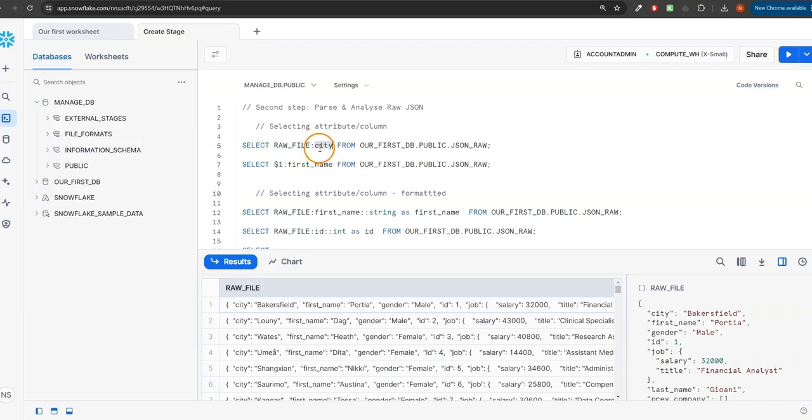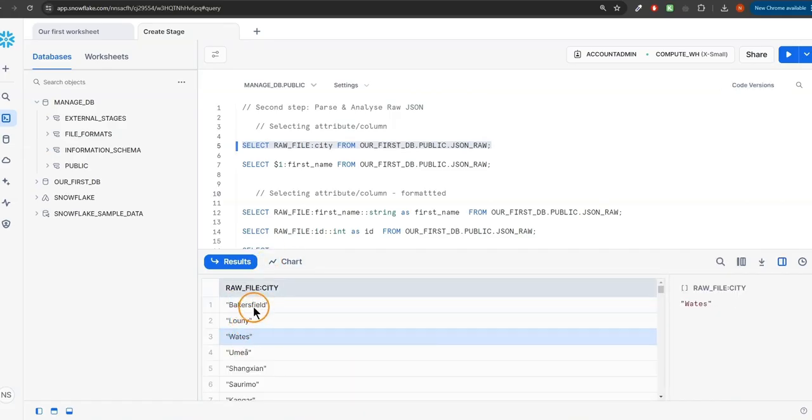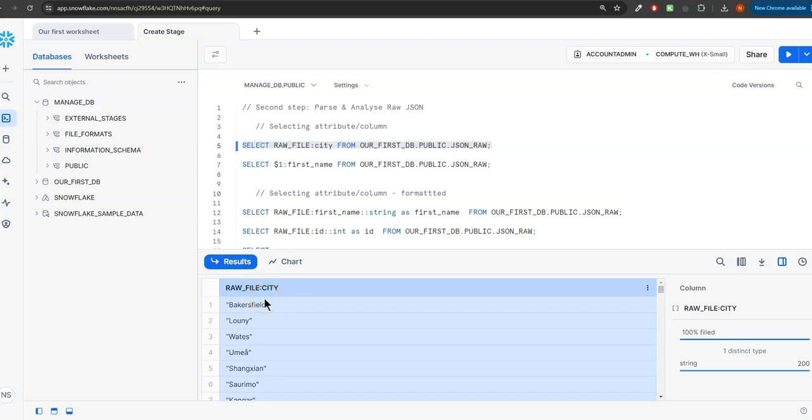And here we use then the attribute city. And of course here we just select our JSON raw table. So this is just our table that we have. And if we do this, we actually now get all of those values from this city attribute. So this is now very nice because now we can deal with this.